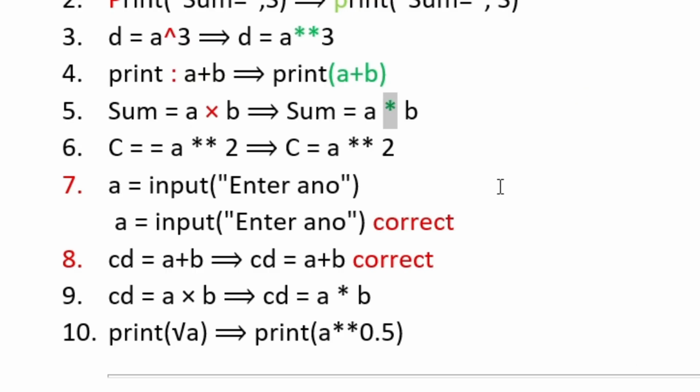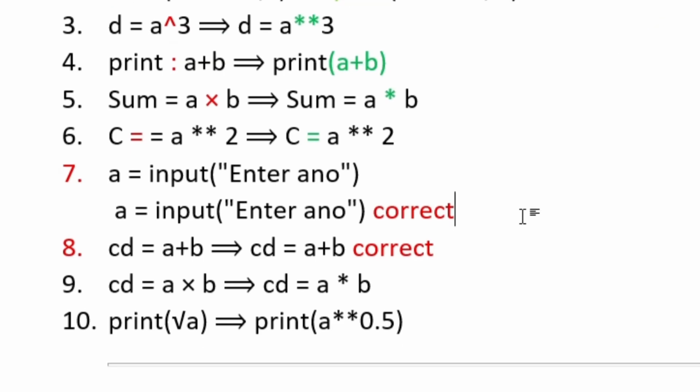Number 6. Wrong code: capital C double equals a double star 2. Correct code: capital C equals a double star 2. Explanation. Double equal is a comparison operator. It checks equality. For assignment, we use a single equal.